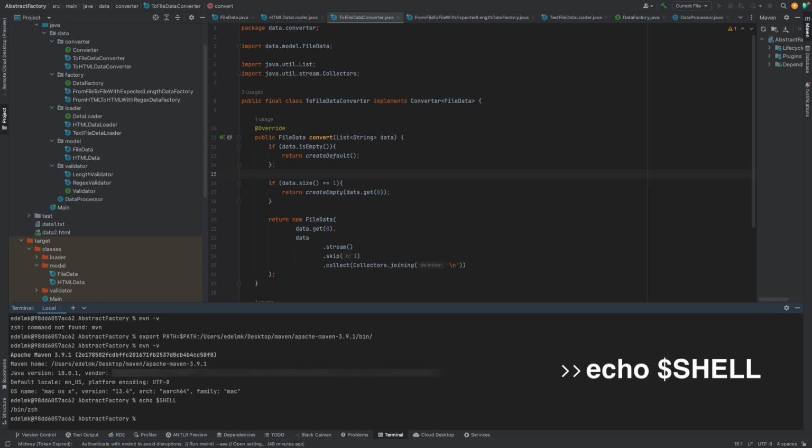What is a shell, you may ask? A shell is a command line interface that allows users to interact with an operating system. It acts as a mediator between the user and the operating system, accepting commands and executing them. So as a result of this command, you will get the type of shell you are using so that you know which config file to set up.